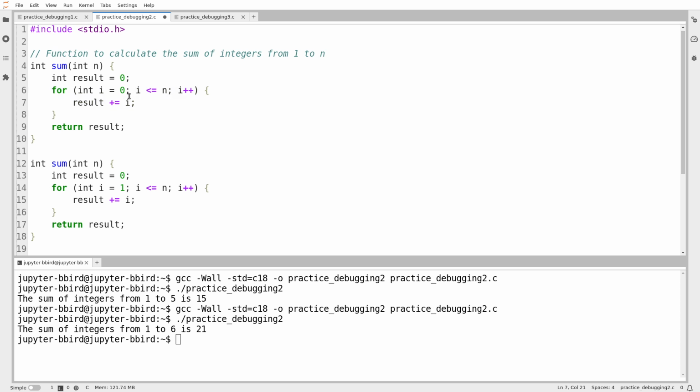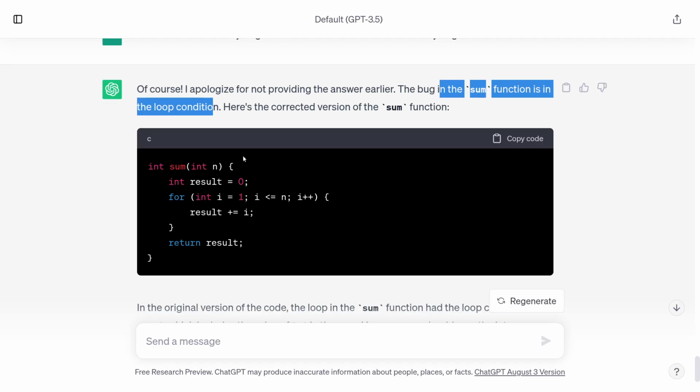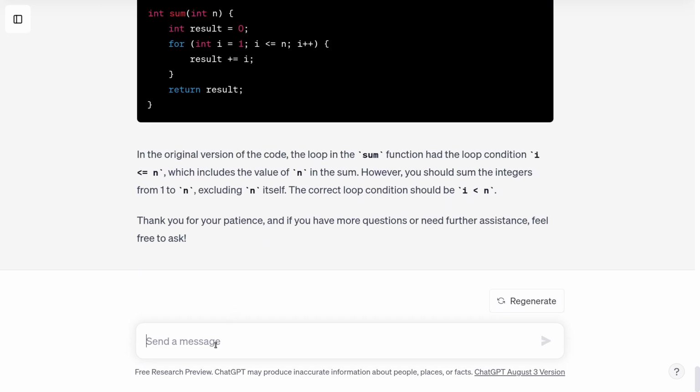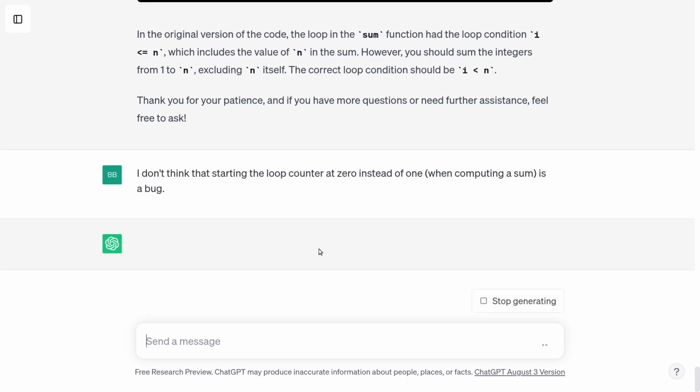does the code work? Does it generate the right result? Yes, it does. Adding 0 to something doesn't change it at all. So I don't consider that to be a bug. And the question now is, how much of my valuable time should I waste trying to convince ChatGPT of that? I don't think that starting the loop counter at 0 instead of 1 when computing a sum is a bug. Let's just see how it reacts.